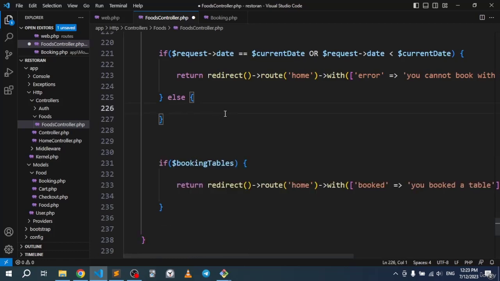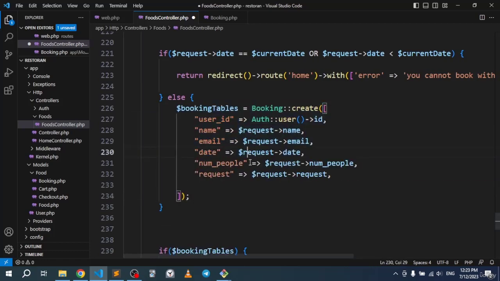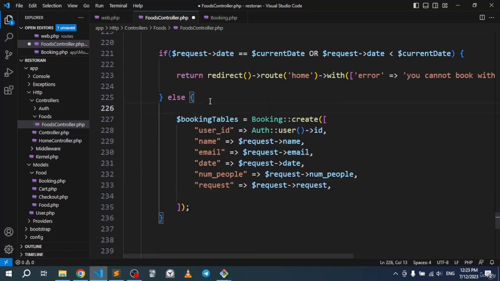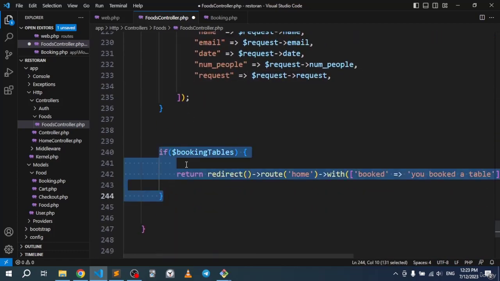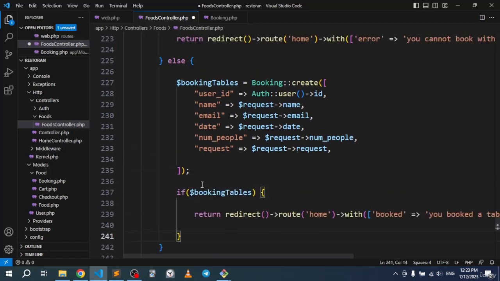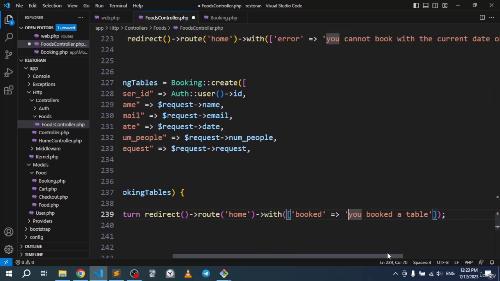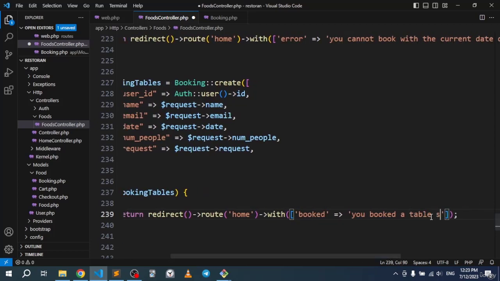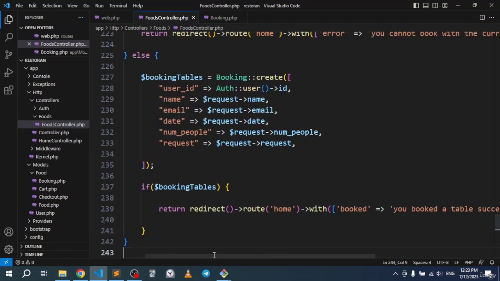So we're gonna go right here, and we're gonna simply insert inside our table. All right, and right after this, I'm gonna go ahead right here and paste this in. So if the booking table now is fine, we're gonna go to the home route once again, and we're gonna display the message letting the user know that he booked this table successfully, for example. All right, so just save this whole thing right there.